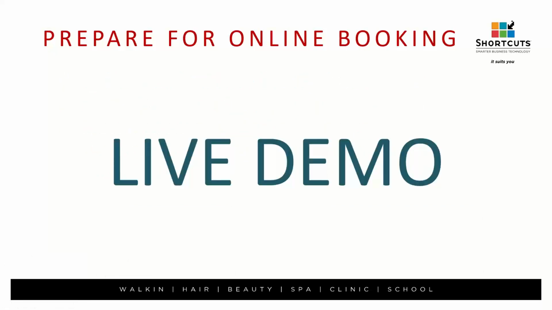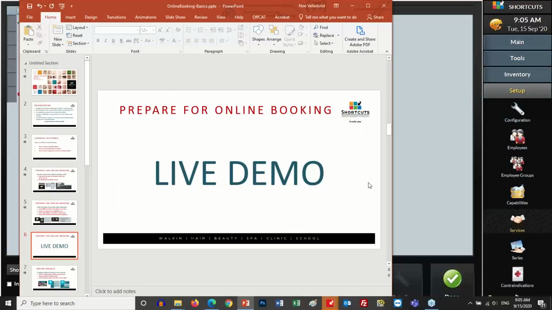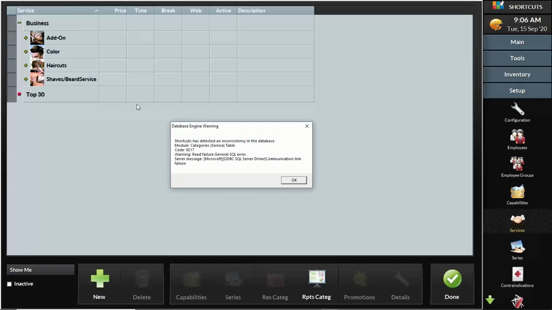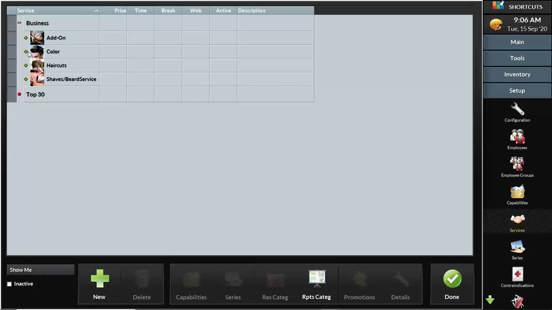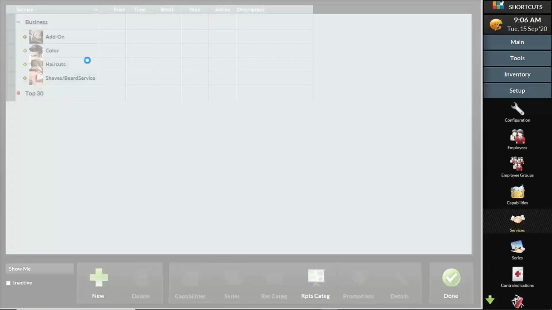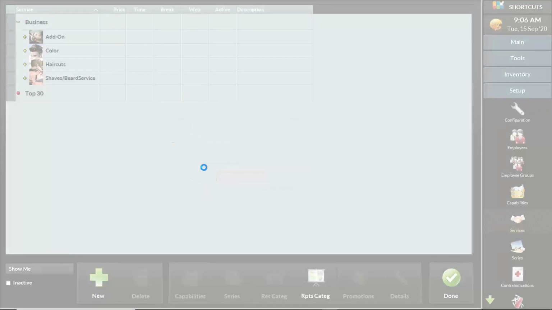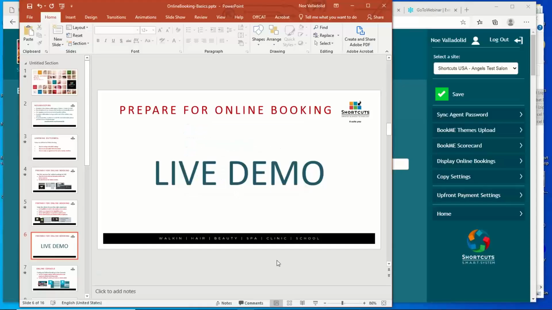So we're actually going to go into the Shortcuts point of sale, and I'm going to point these places out. I'm going to get out of the presentation for a moment. In the Shortcuts point of sale, we're under Setup, Services on the right side of the screen. And this is my service menu. Of course, your service menu can be different. Maybe you just do barbering services or you have many more categories than I do. That's absolutely fine. Oh, I'm probably running out of memory on this computer. I should really restart it soon. Let me give it a moment, and hopefully it allows me to do this. All right, I can always close it and launch Shortcuts again.